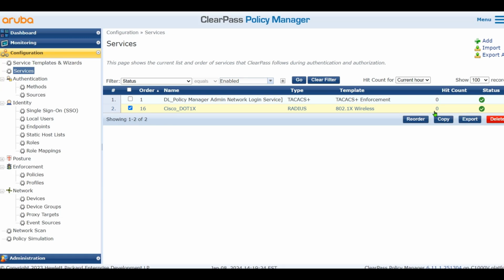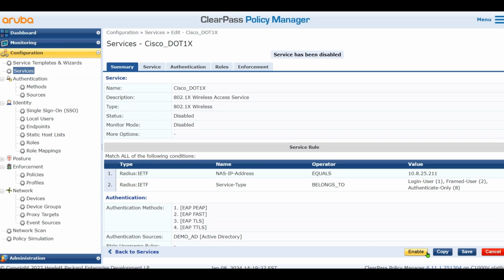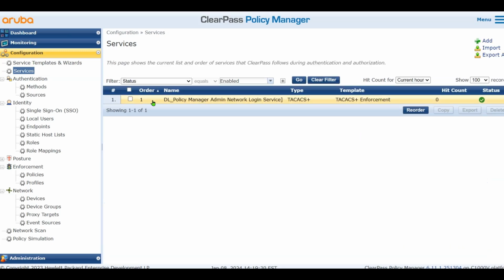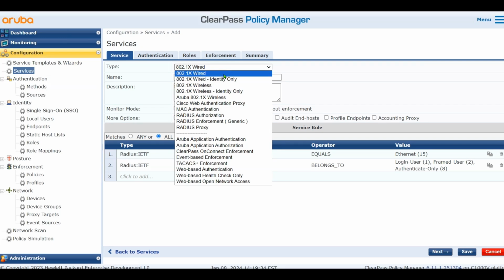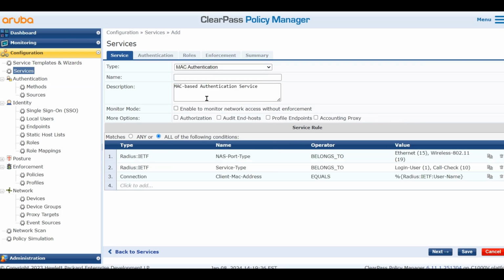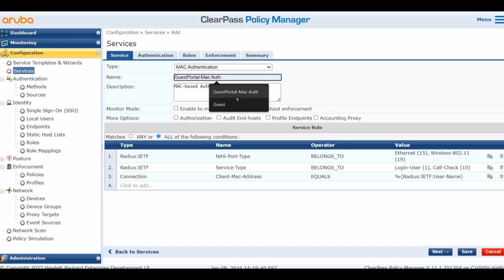Add a service. We're using MAC authentication. Here we use guest portal MAC authentication. We click authorization and profile endpoint, and make sure we have Ethernet matching 802.1X, 802.11.